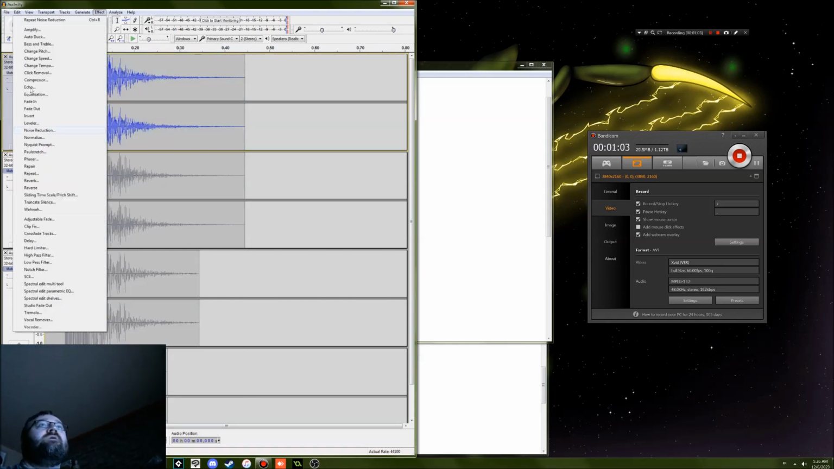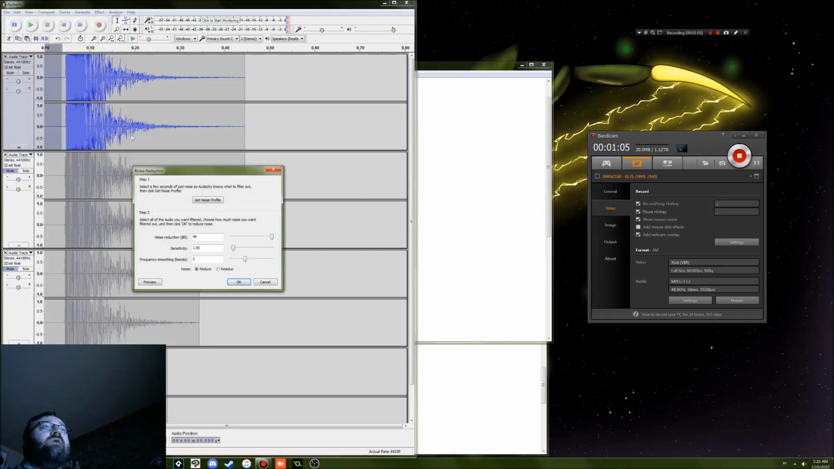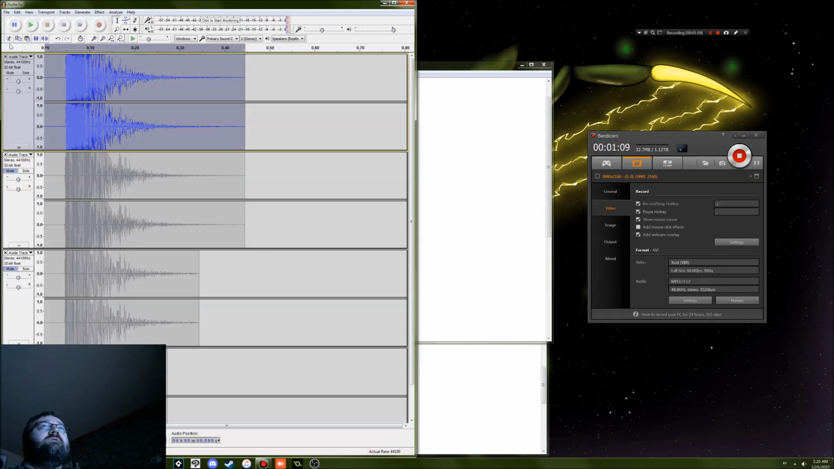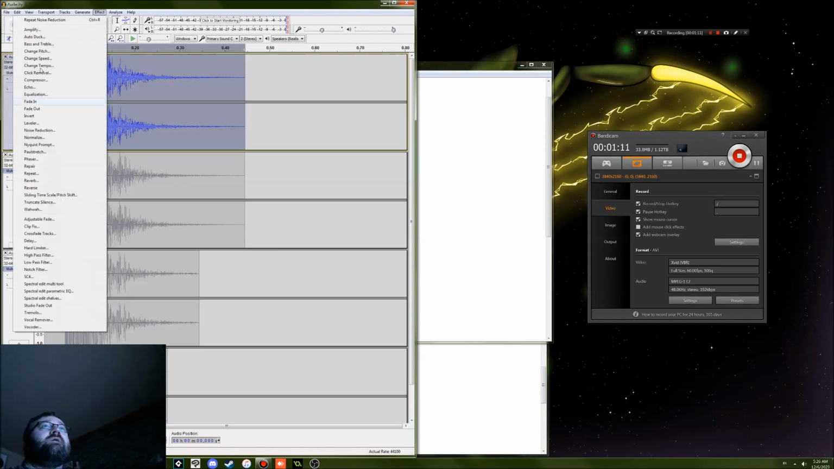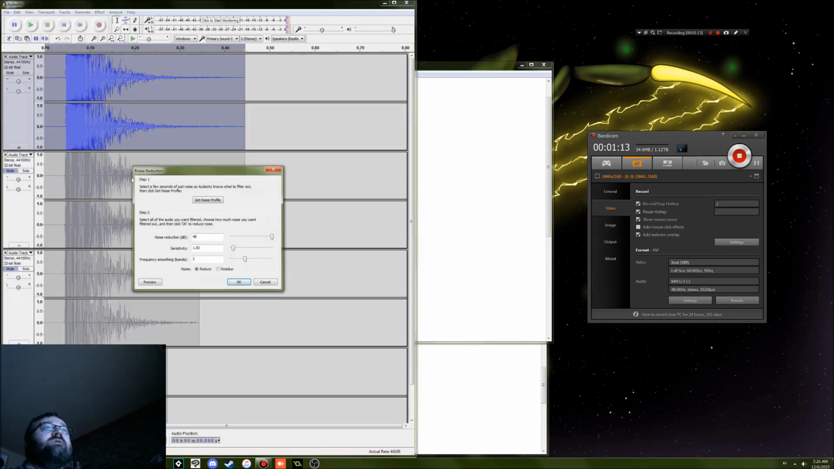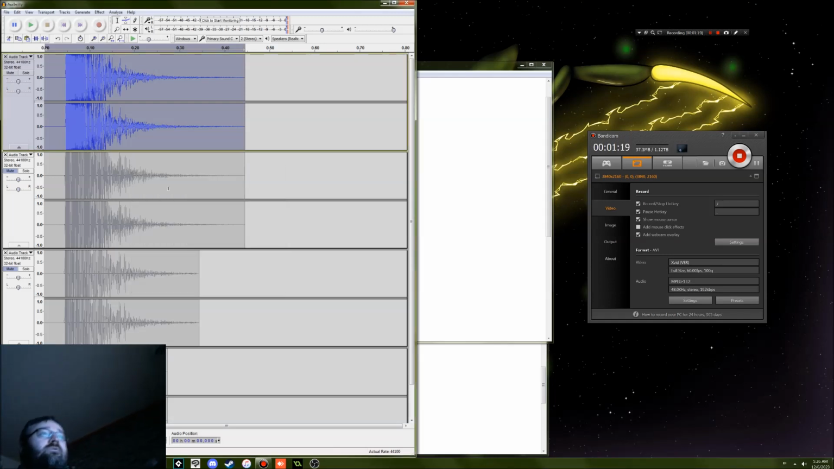You go to effect, noise reduction, you get the noise profile, and then you close it and you select the whole thing and you go back to noise reduction, and then you hit OK to remove it all. I use 48, 1 and 2. I don't know if that matters. That might be default. And that gets rid of that.